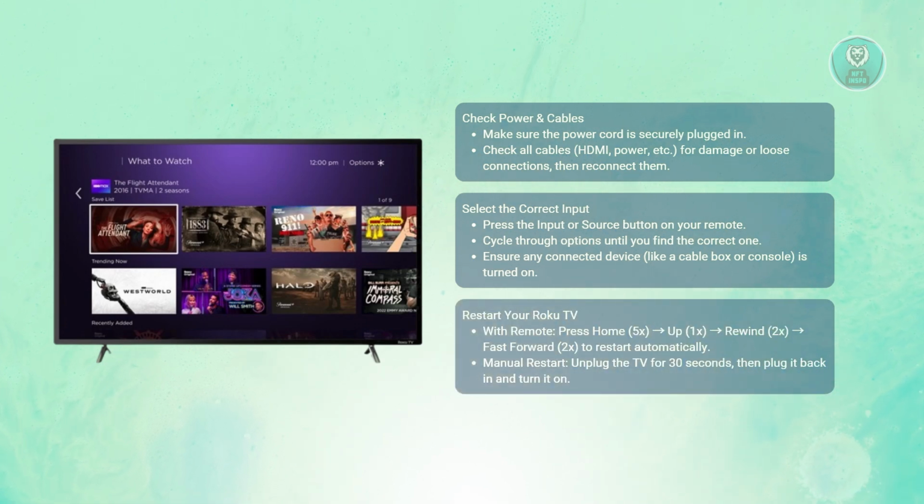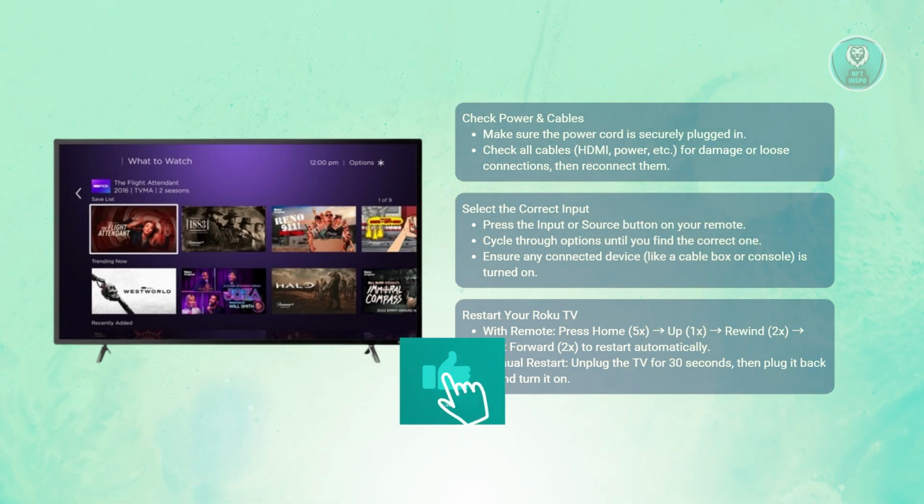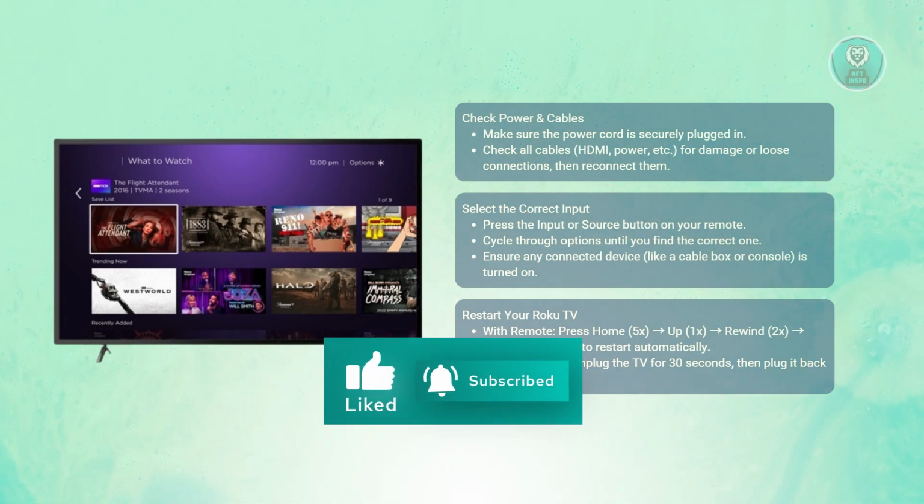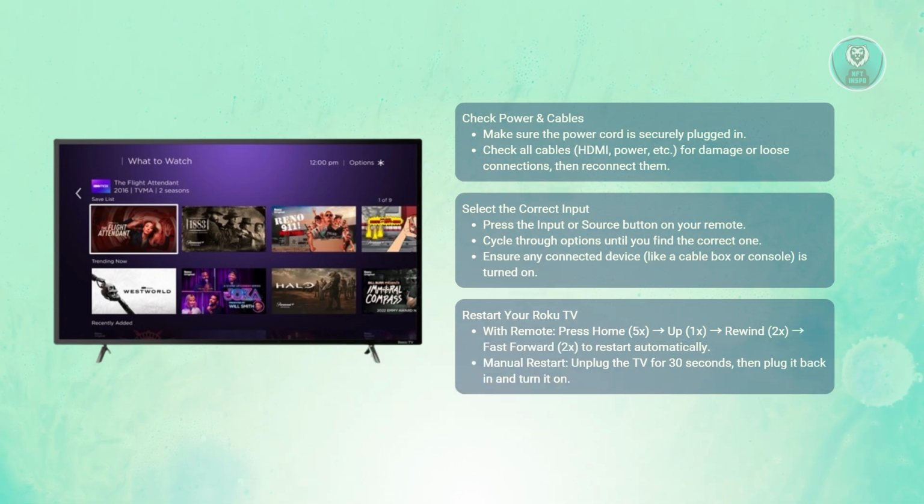If none of this is the problem, you could try restarting your Roku TV. To do a manual restart, unplug your TV from the power, wait for about 30 seconds, plug it back in, turn it on and see if that helps. If you want to do this via your remote, press the home button 5 times, then the up button once, then rewind twice, and then fast forward twice, and the TV will restart automatically.